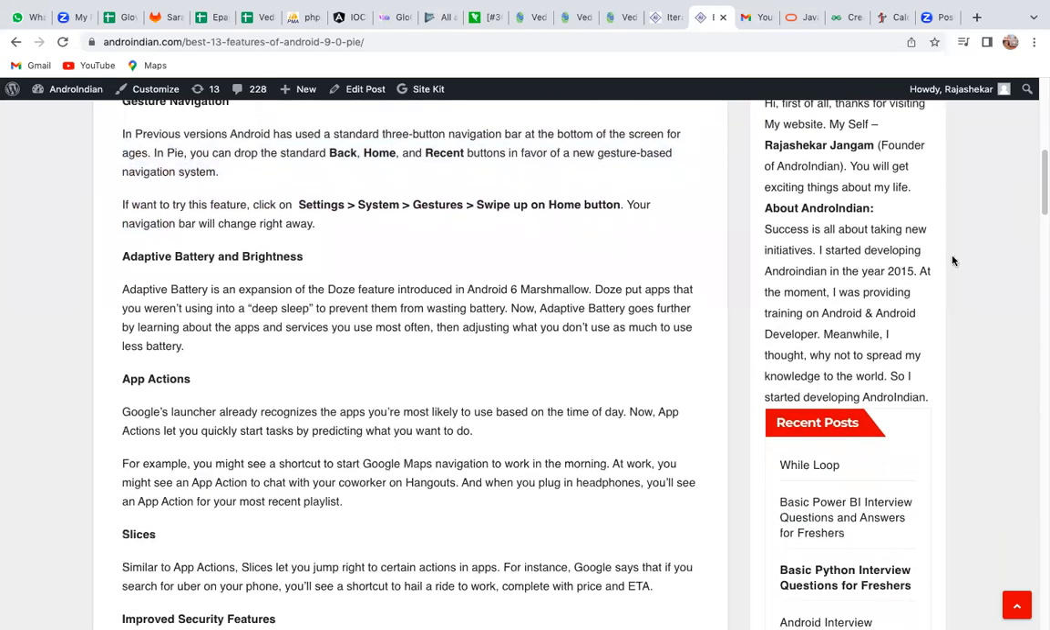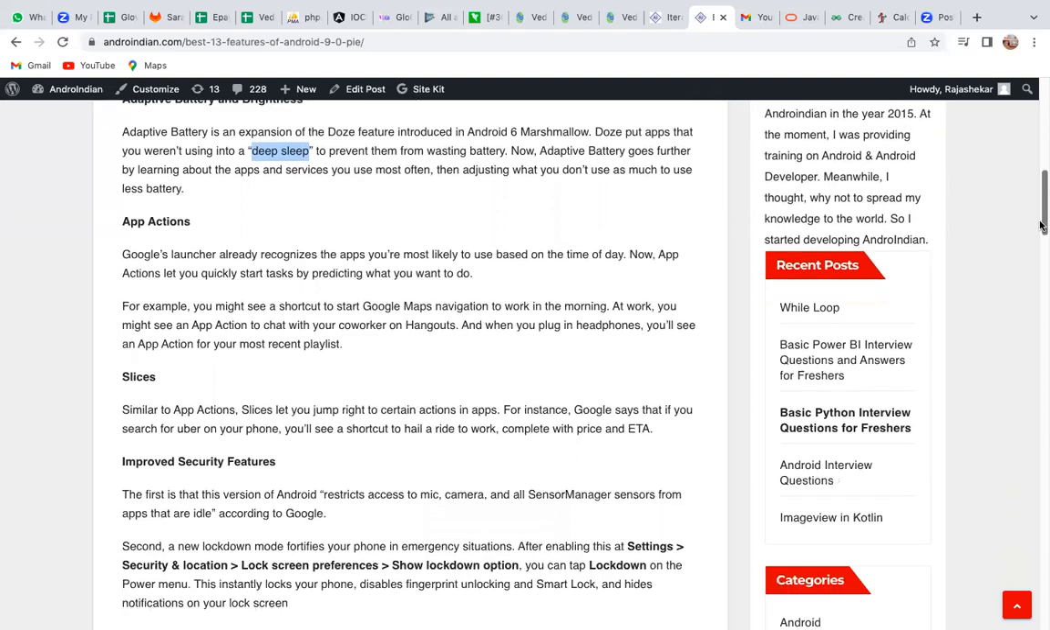And the next is the adaptive battery and brightness. This was also there in the previous version, it's just an updated feature. There is a deep sleep feature, like after 10 o'clock or after 11 o'clock, if you want, you can set up the sleep time. So automatically your mobile will go to sleep, so that it will save some battery.